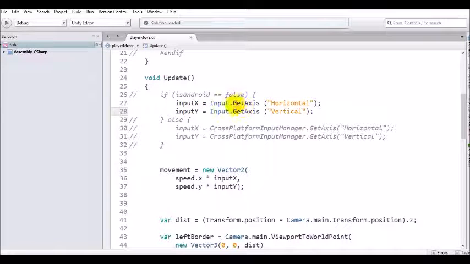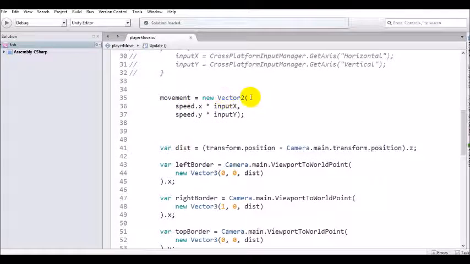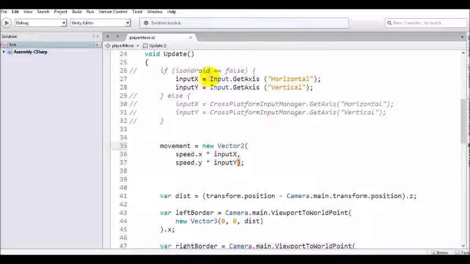So this thing works fine. It works fine for the joystick controller as well, and for game controllers as well. So movement equals new Vector2 of speed.x times inputX, and speed.y times inputY. What we are basically doing is multiplying the input that came from the user with the speed.